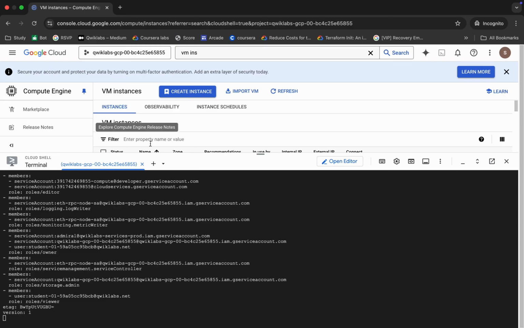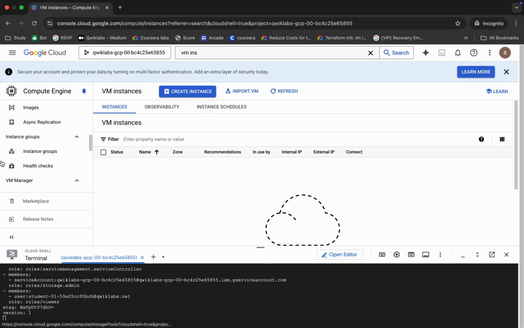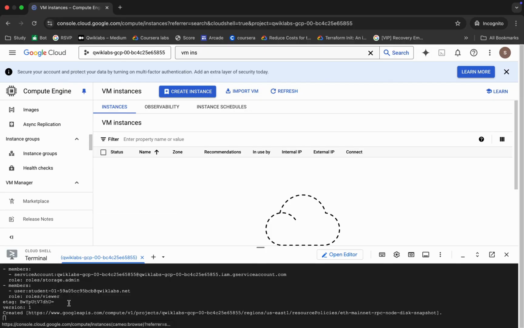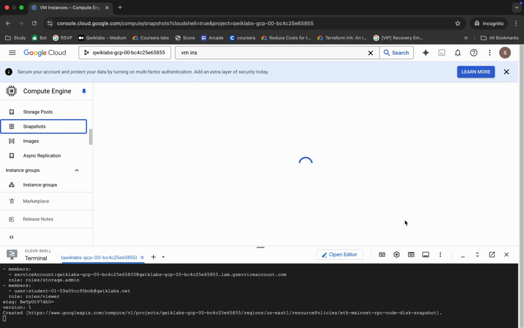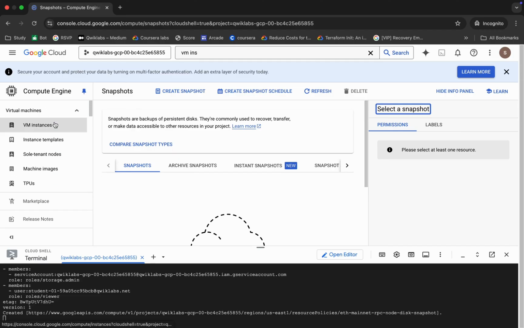Now let me show you one more thing. There's a snapshot. Okay, so the snapshot is also created. If I come over here, it's not showing here now, so don't worry.